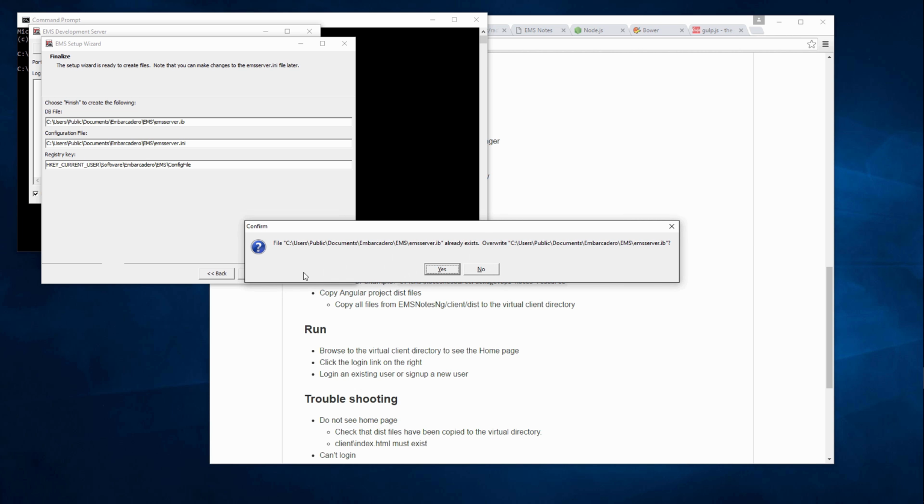Now, if you've installed it previously, it's going to say, hey, that already exists. Do you want to override it? And if you hit yes, it's going to take just a couple seconds and give you a little splash screen that tells you what it installed, where, and what those default users and passwords are.